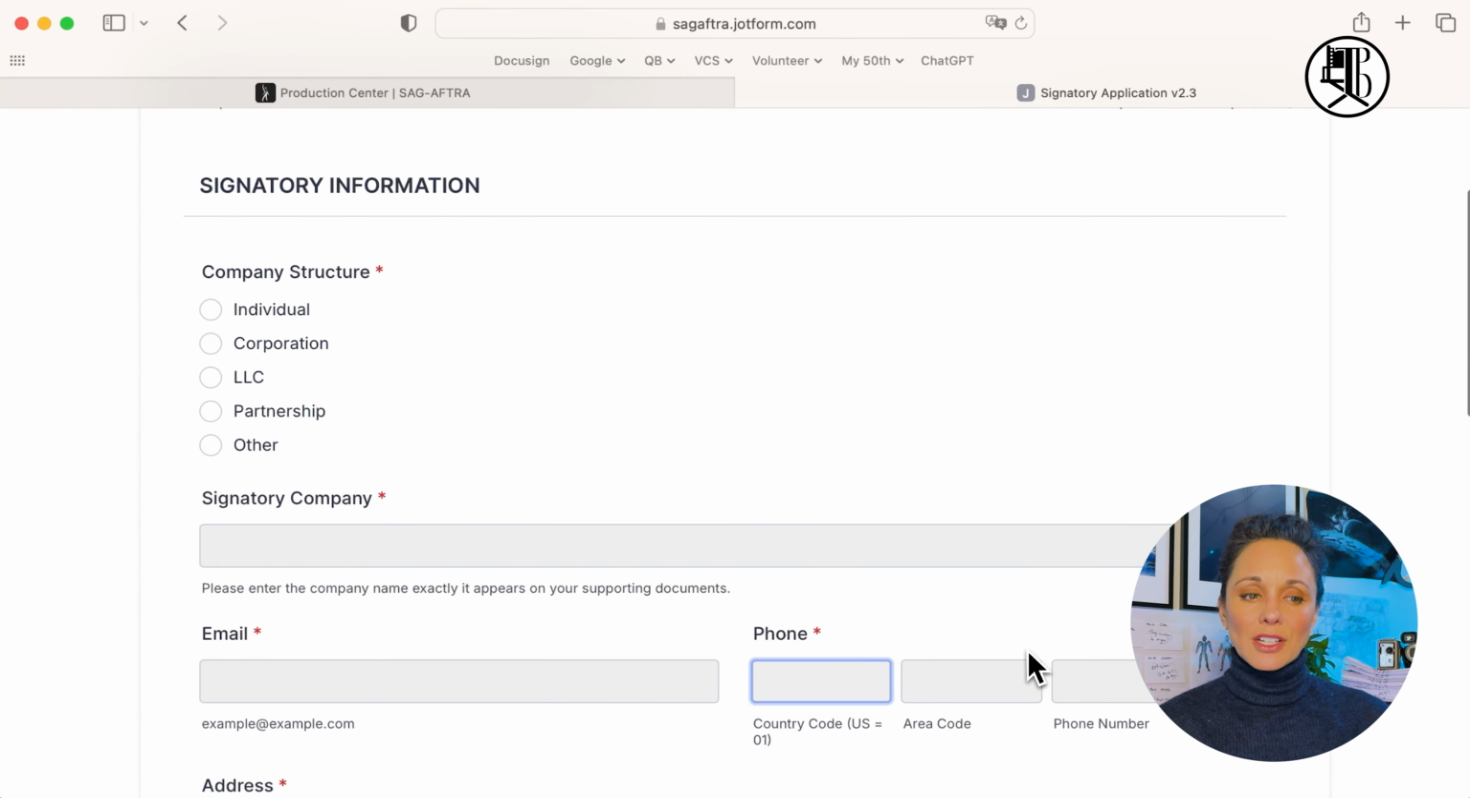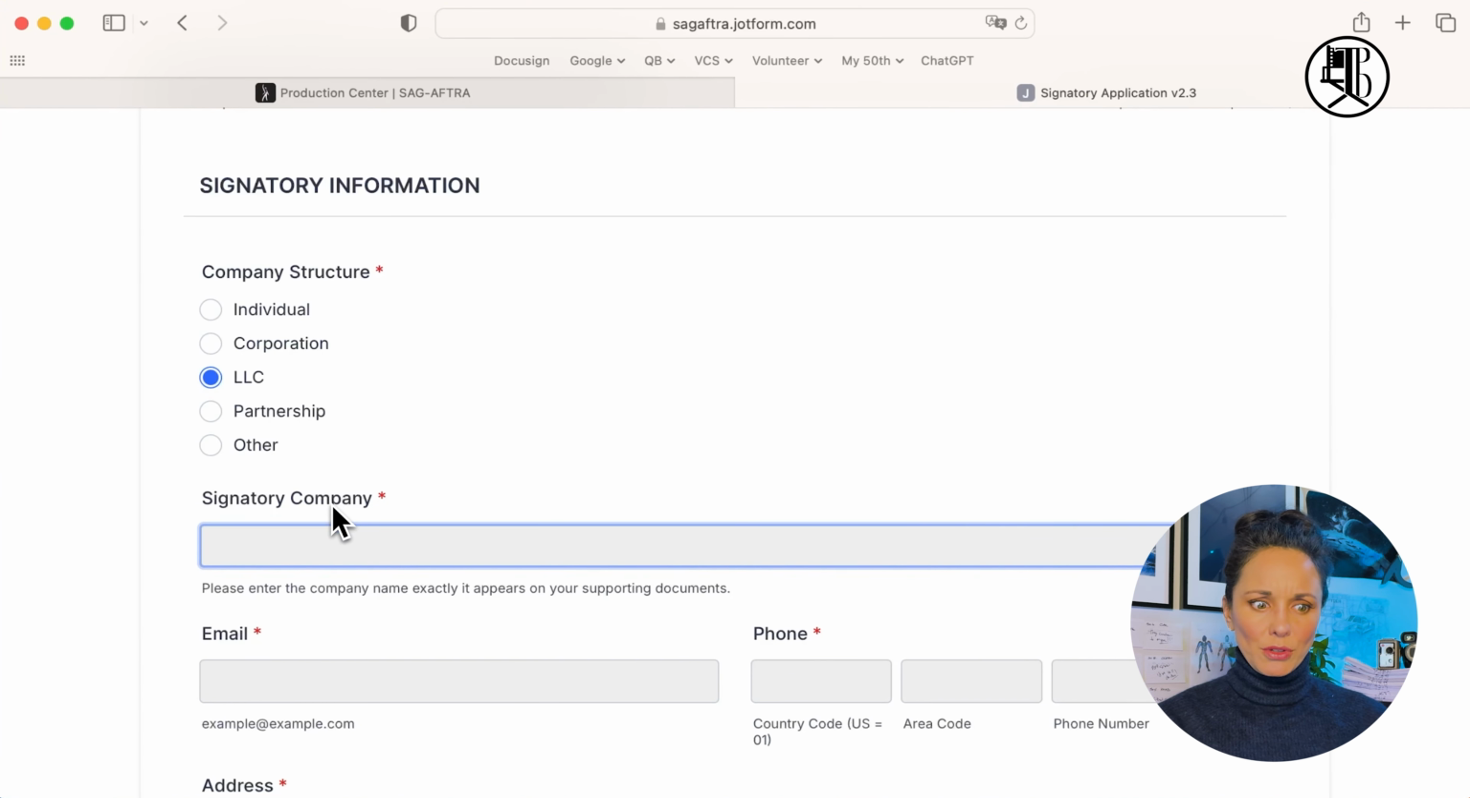All right, next big section is your signatory, the company that owns the movie, the company that you set up. You did your due diligence and you set up an LLC, because you should. Do not do a movie under your personal name. It's all about liability, so you should be setting up an LLC for your movie. I usually call these LLCs some version of the movie that I'm doing.